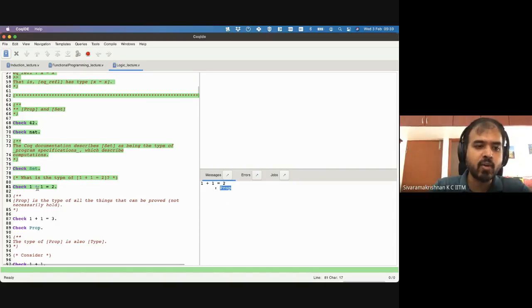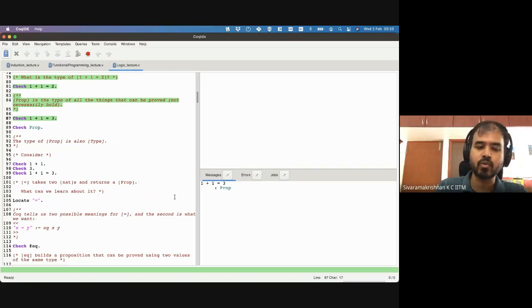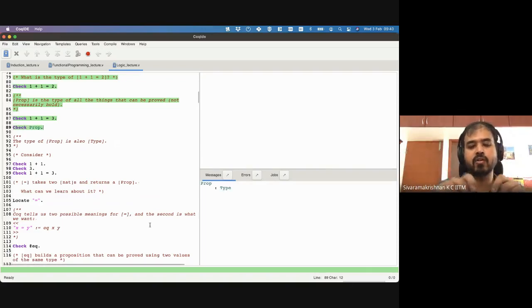For example, we know 1 plus 1 equals 2 holds. Here I'm writing 1 plus 1 equals 3. That is also a proposition. This proposition cannot be proved because it does not hold, but it is still a proposition, right? And what is a proposition? A proposition is a type. So Set is a type, Prop is a type, and types have types and so on.